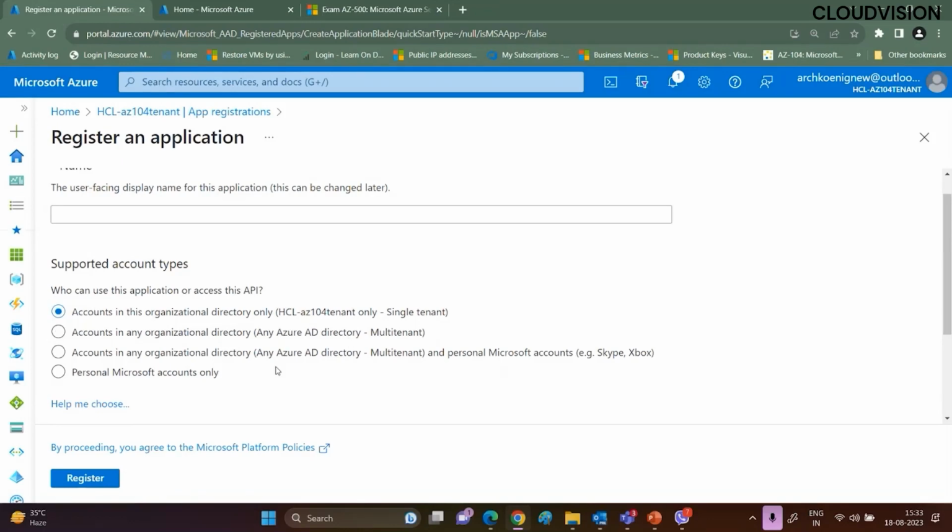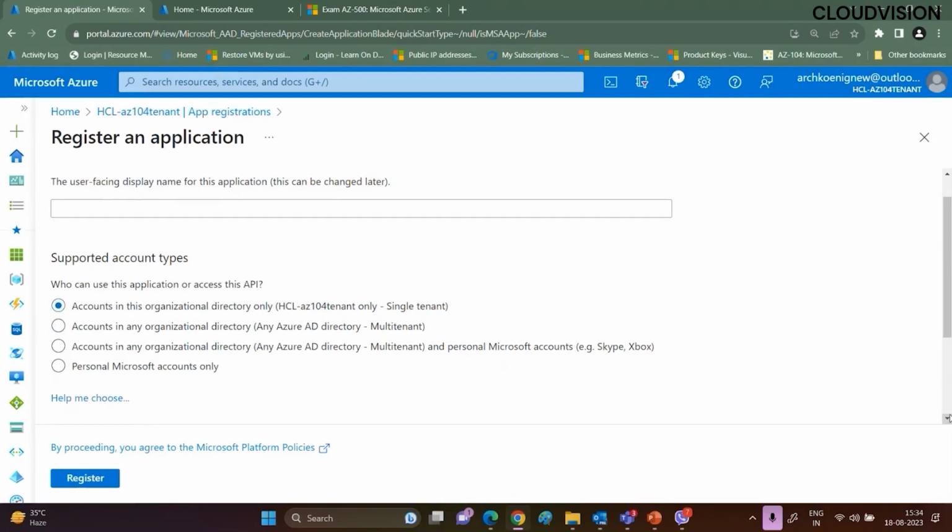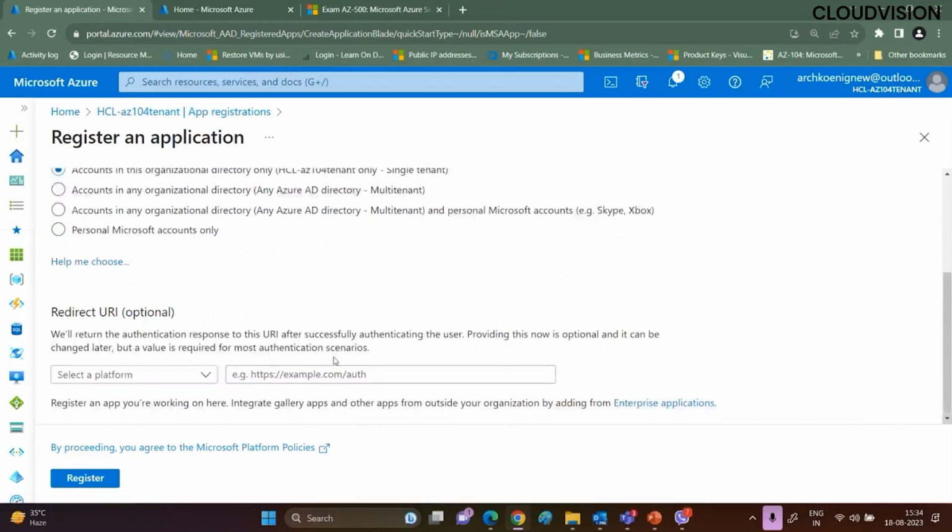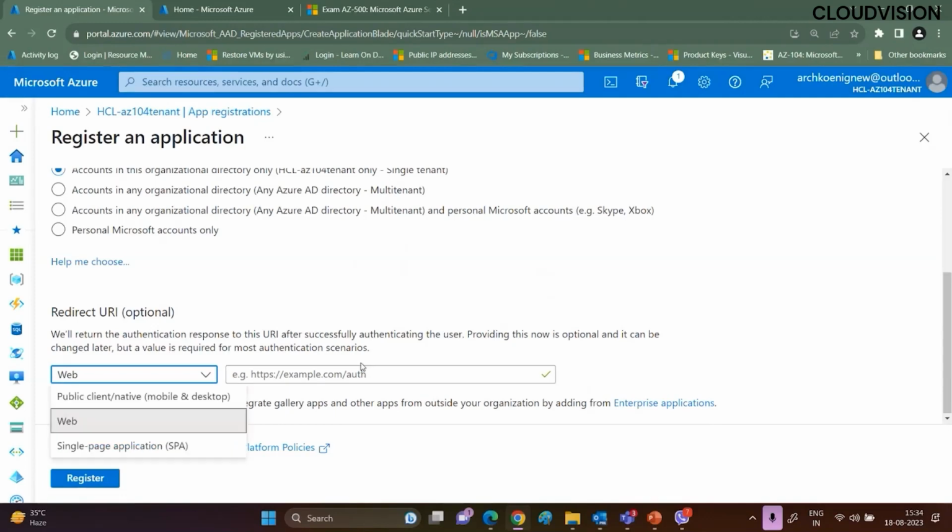It may be possible that your application belongs to two different tenants, so you can go with multi-tenant. Maybe it only belongs to your company, your office environment. Then you have to provide a redirect URL. That means we'll return the authentication response to a particular platform. So you provide the platform, maybe a web application, and you provide the redirection path there. It can be changed later. This is optional here, and we can define that later as well. That's how we do the registration.